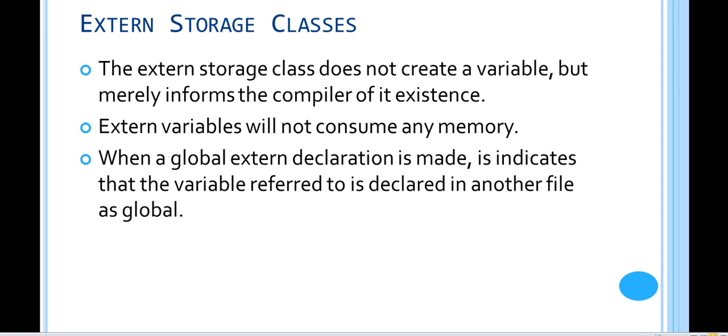What does external linkage mean? We can have linkage between multiple files. You can declare an external variable in one file and define that variable globally in a different file, and you can update them. Those values will be updated. These external variables will not consume any memory.